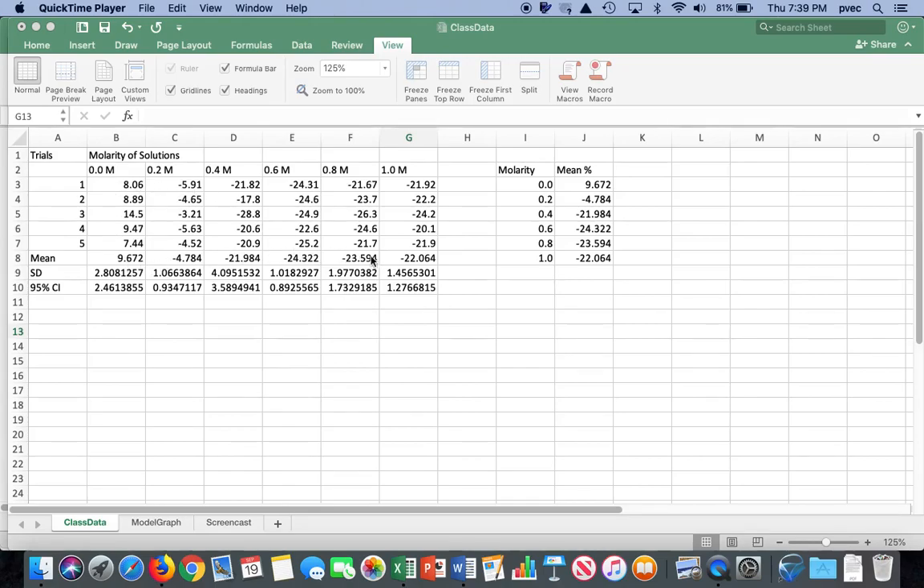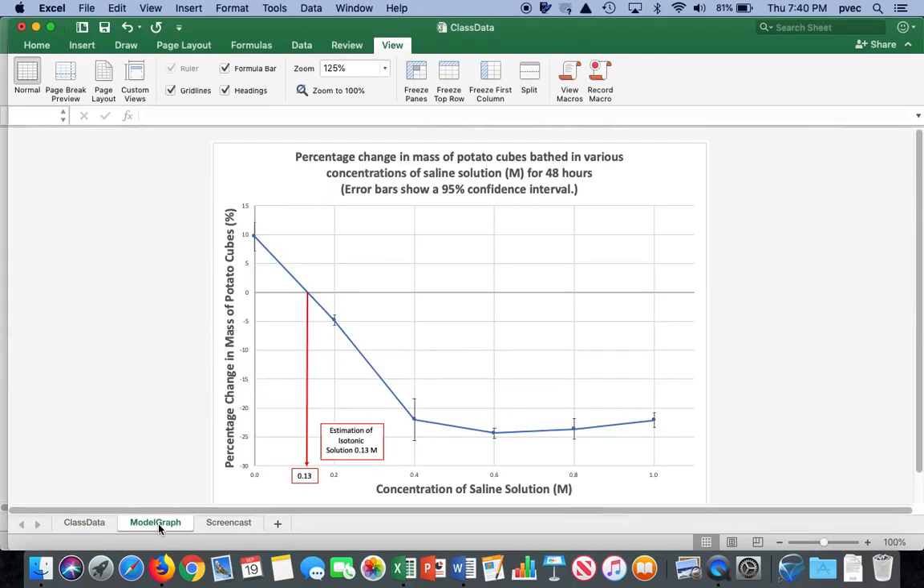You'll recognize the data that we collected today in class. We're going to set up this little side table over here. We're going to build the graph from that table. The graph is going to look like this. So that's going to be our final product.